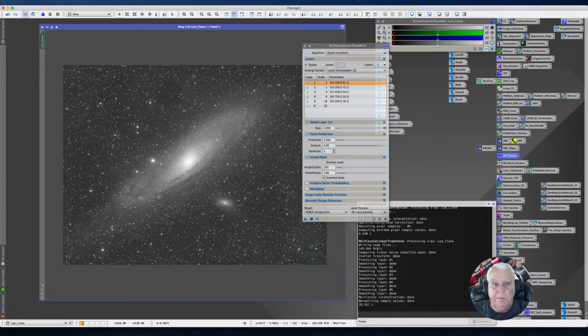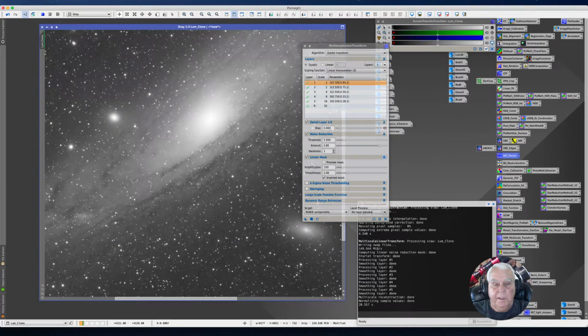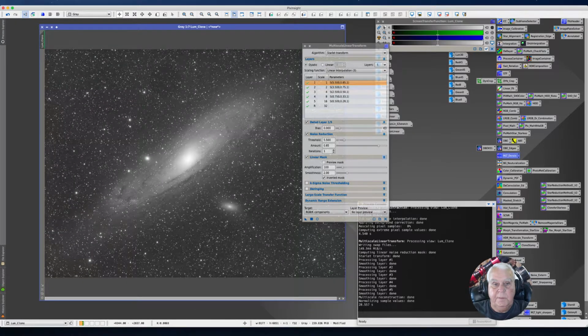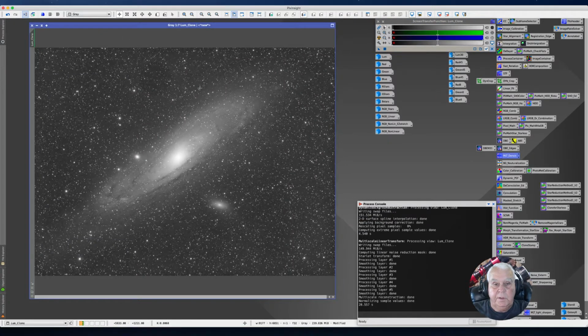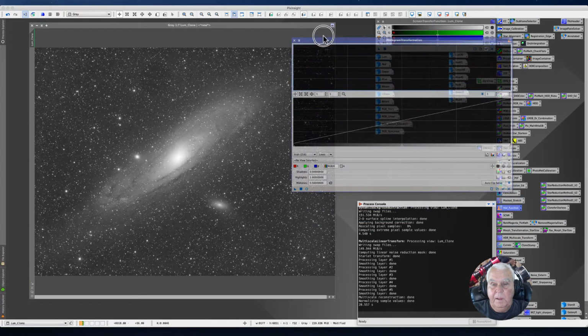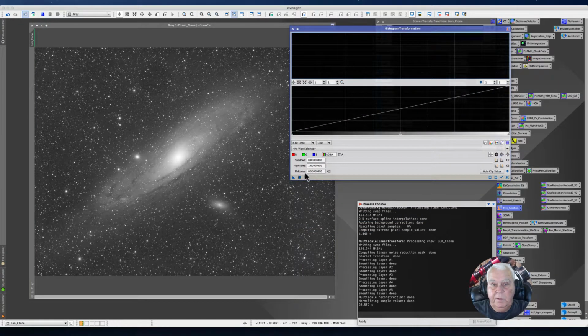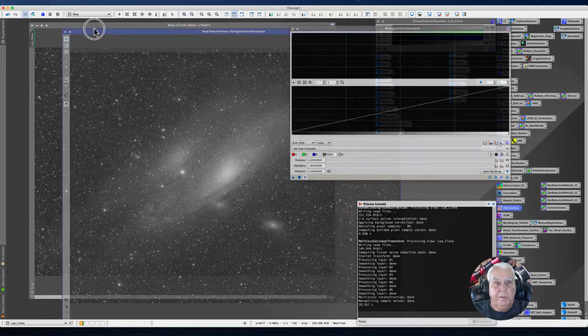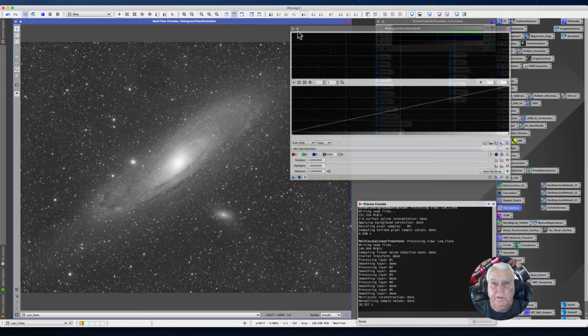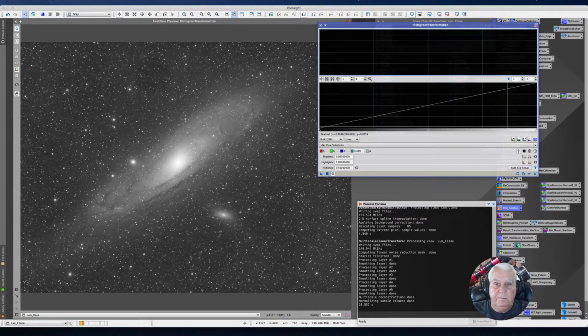All right, so we've done that. So we got a nice kind of a smooth layer, not much to show for it, not much detail. And so right now what we want to do is go ahead and stretch this. So I'm going to bring up the histogram transformation, and we're going to get a real-time preview. A real-time preview just lets you see the non-destructive changes that you're making in this case in your histogram transformation.